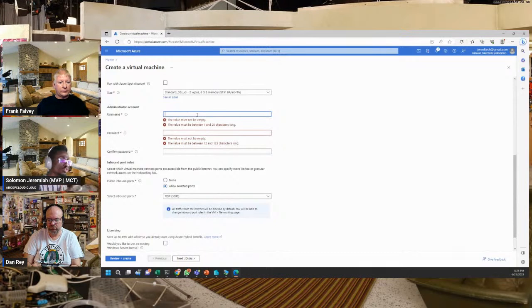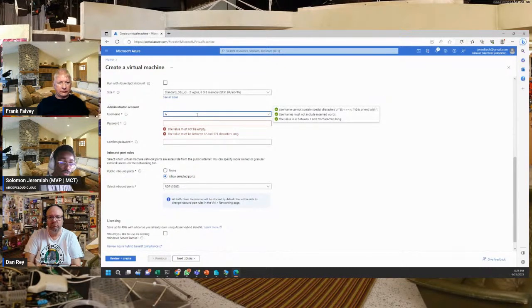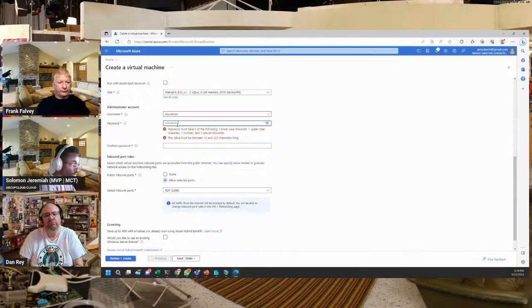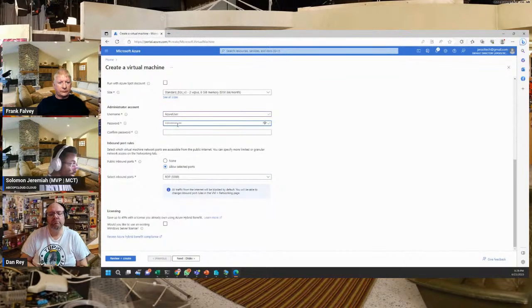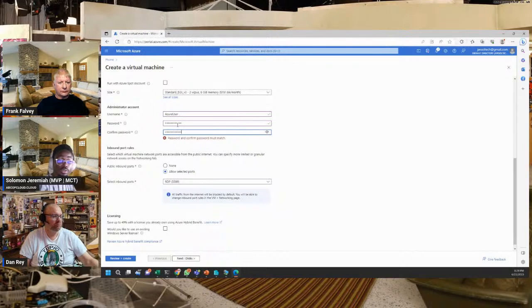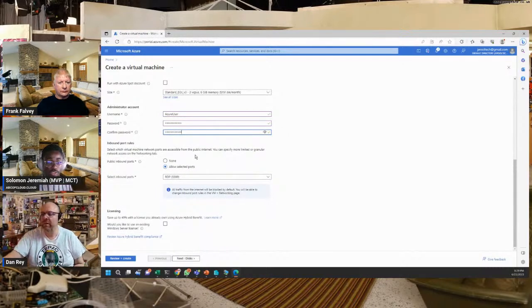So I will just choose a name for it. I can just say Azure user. Yeah. So I'm going to give it this name, and then I'll give it a password. So let me give this a password. So I will just confirm the password. So now my password is confirmed.